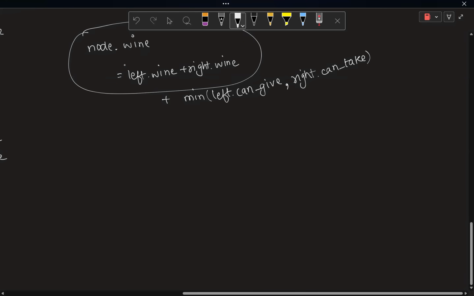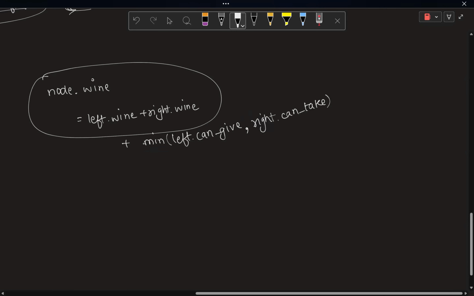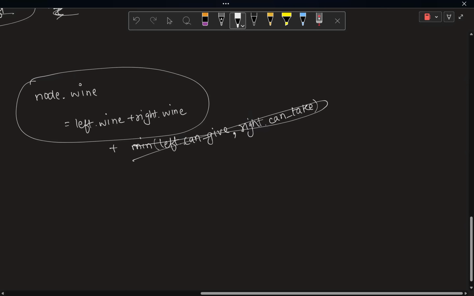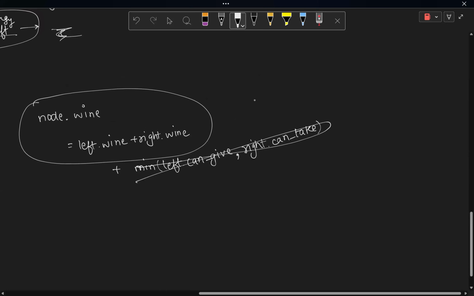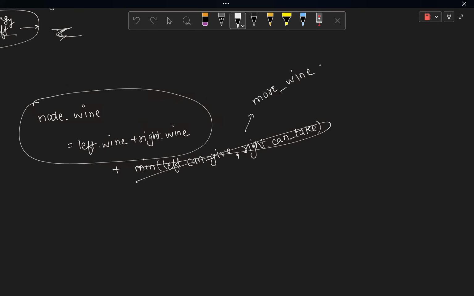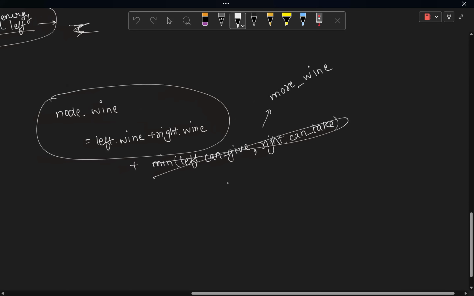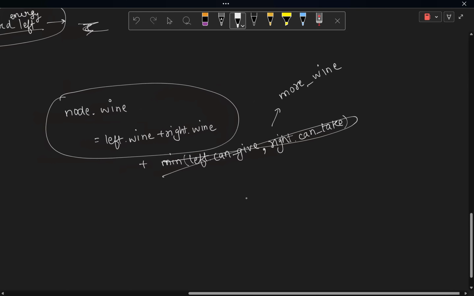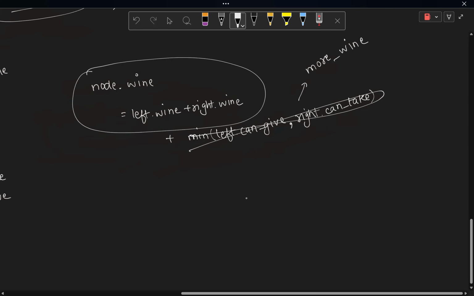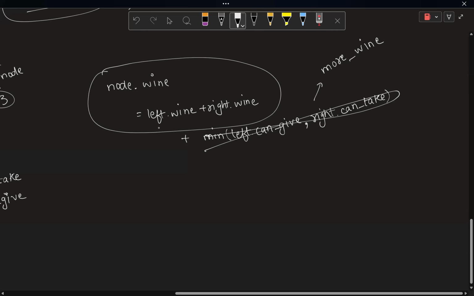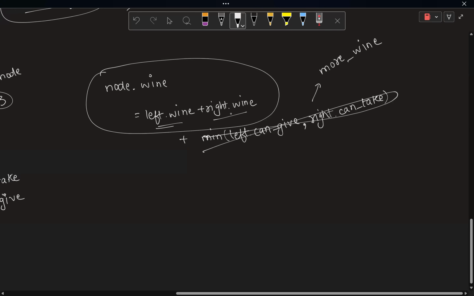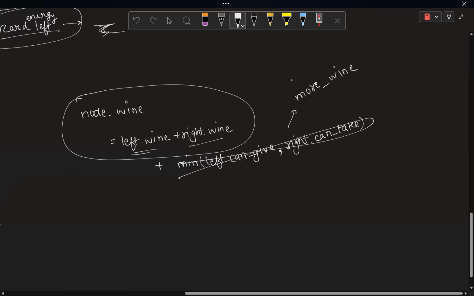The node will have this much wine. Let's say this part is more wine. Like you can have better names. I'm just using the names which I used during the contest while doing the problem. Okay, so node dot wine is gonna be equal to the wine which the left guy had, and the wine which the right guy had, and the amount of wine which has been created now.